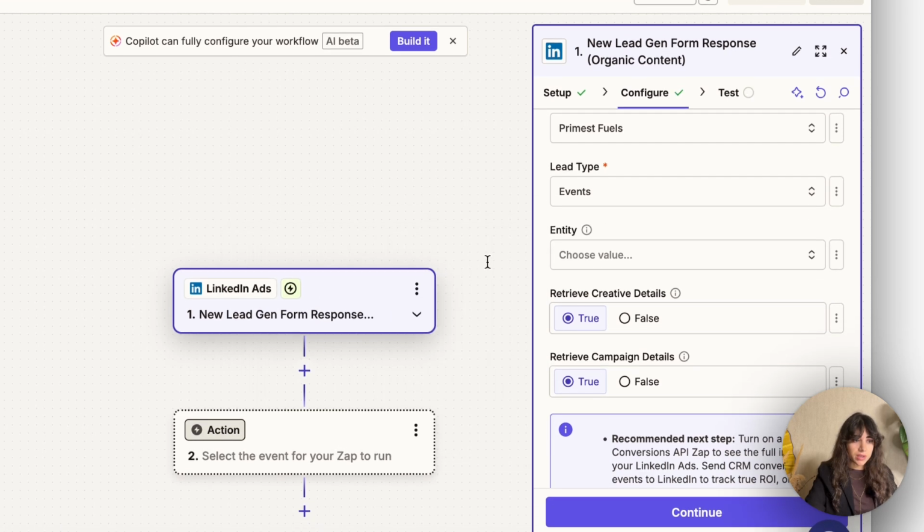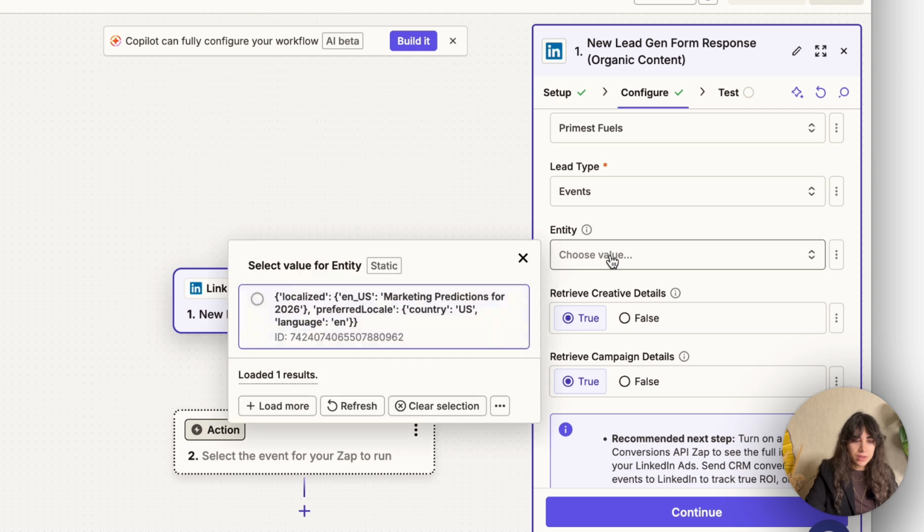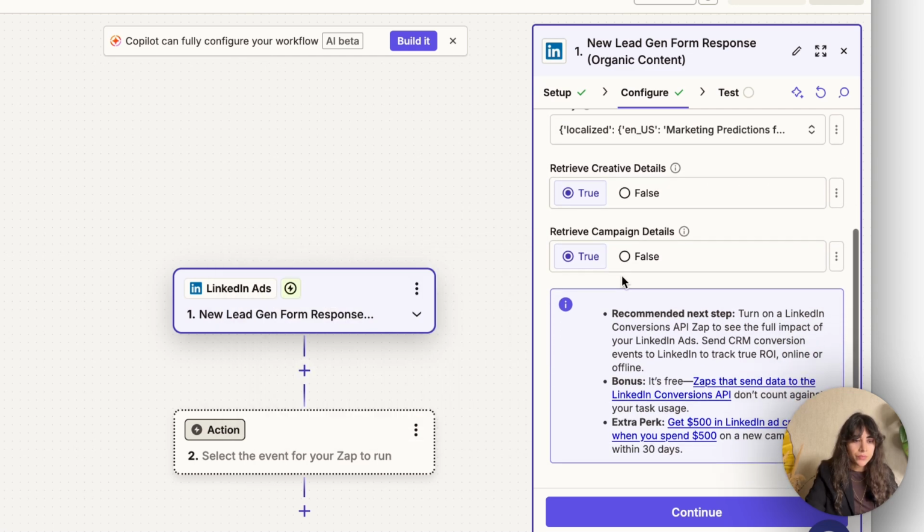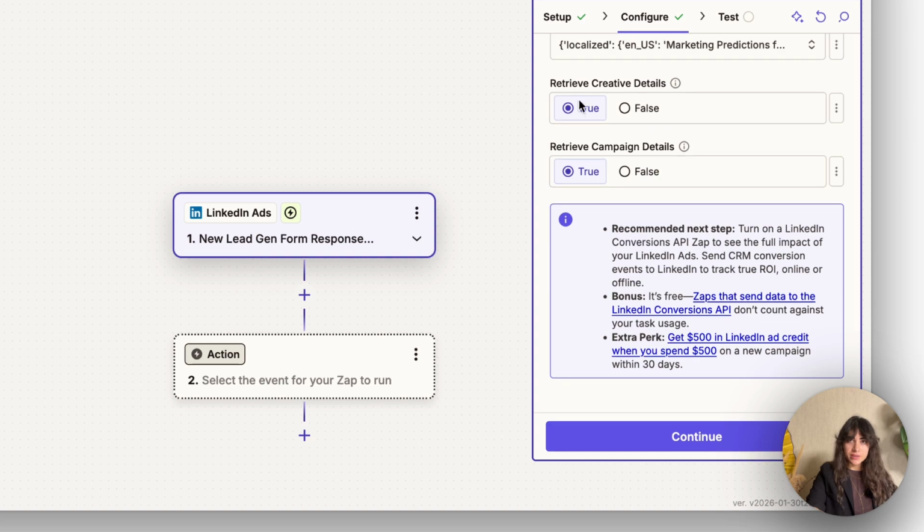The entity field here allows you to specify a particular event that you want to capture leads from in your LinkedIn account. If I click on it, you will see I have only one option here because I only created one event. Next, we have the retrieve creative details and retrieve campaign details.